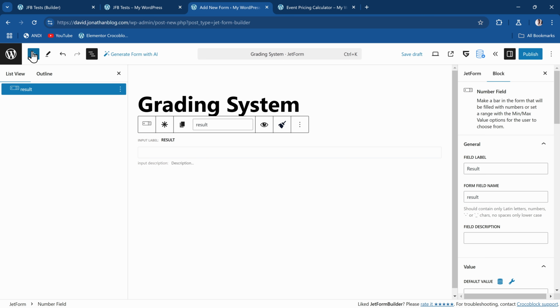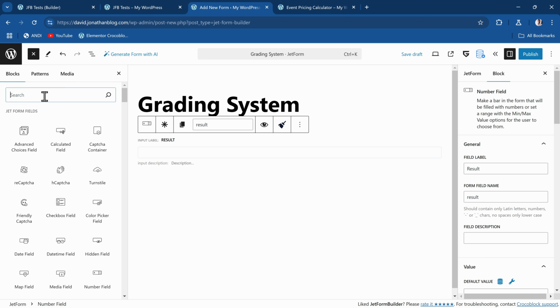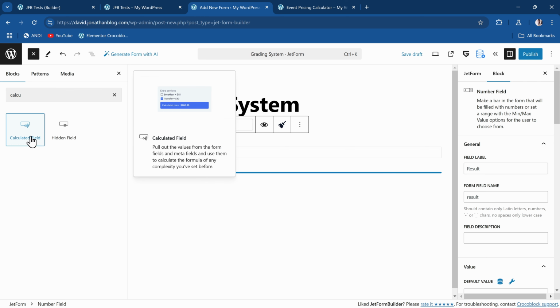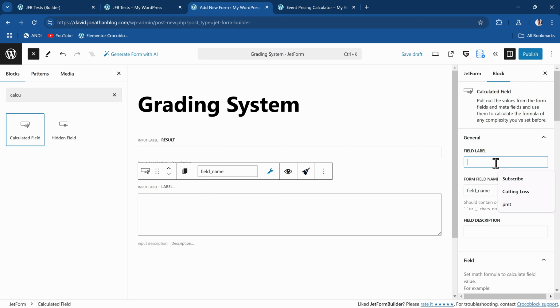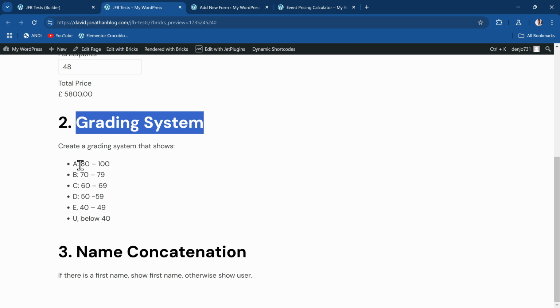Then we need to add another field which will be used for the calculation. So calculated field. And this will be for the grade. Okay. So we have our result and our grade. So now what we want to do is we're trying to get that if the result is between 80 and 100, then give an A.